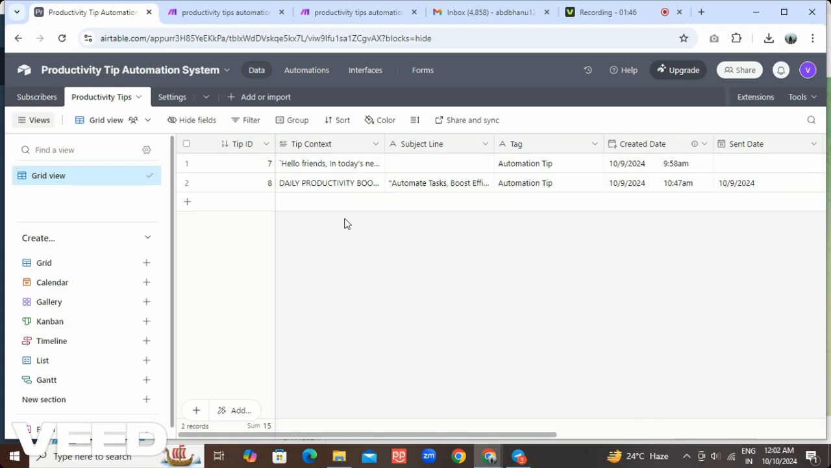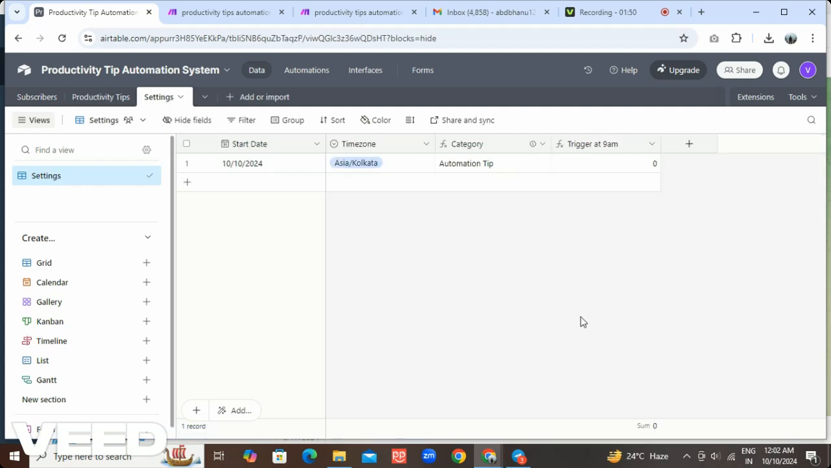And lastly, we have this third table, settings. So we have the start date. This is our setting. We need to set this up just one time. The start date is when we start to send our daily tips.